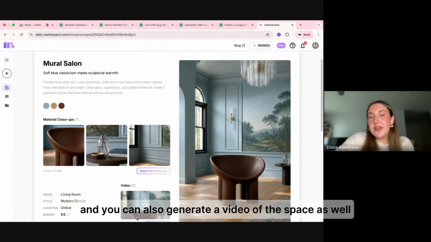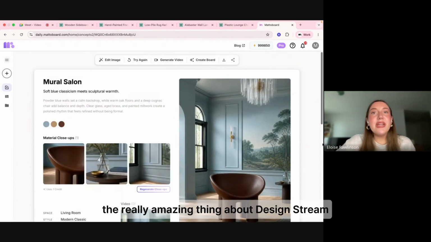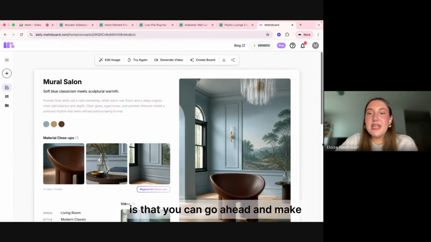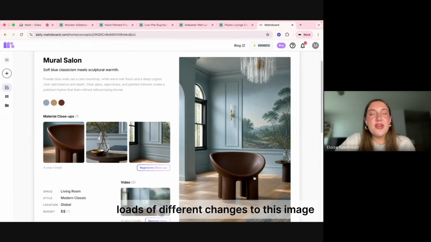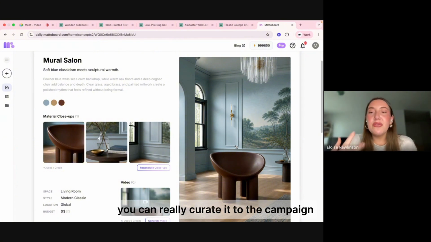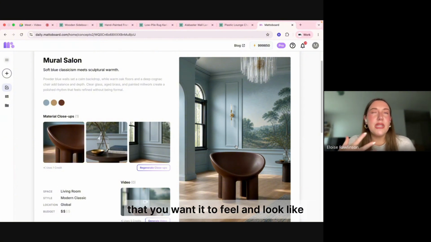And you can also generate a video of the space as well if you wanted to use that for social media content. The really amazing thing about Design Stream is that you can go ahead and make loads of different changes to this image. So you can change its style, you can change materials in there, you can add products in, so you can really curate it to the campaign that you want it to feel and look like.